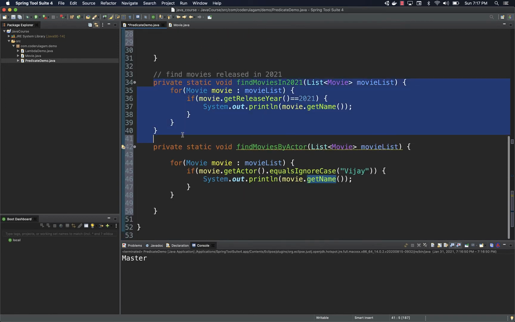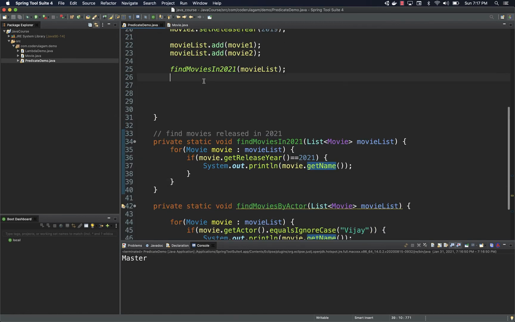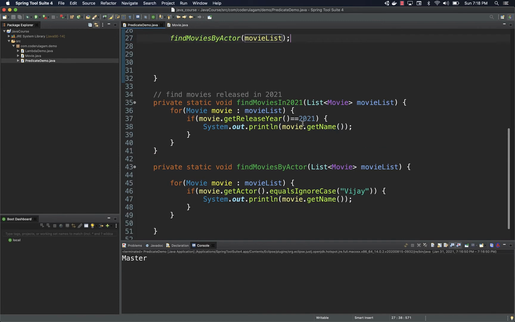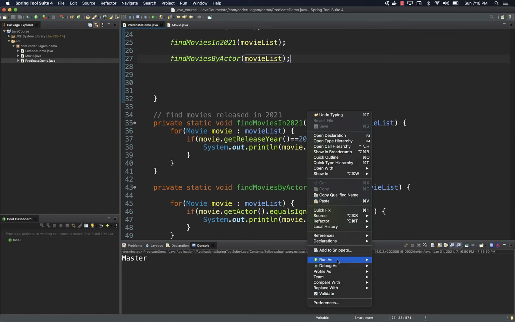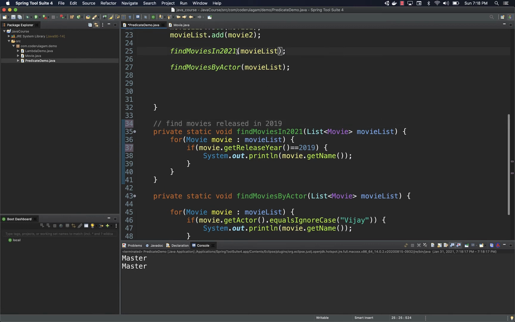Okay, so these two methods, our requirement is done pretty much. So I can just call this method here, find movies by actor, and then I can just print the name of the movie. So find movies by actor and just pass in the list of movies, and that will print the movies acted by a specific actor. Okay, so if I run this, it will work. So the first, I think both are same. I'm just going to change this to 2019 to get a different movie. 2019 here.